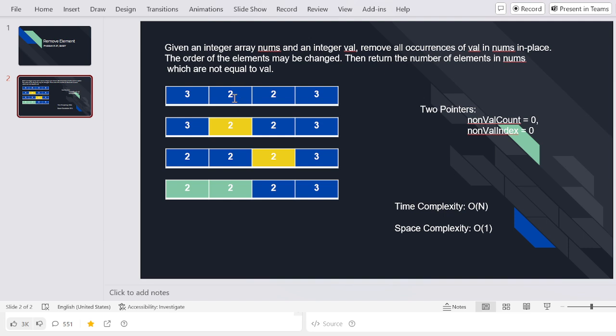Let's consider the first example, where the array is 3, 2, 2, 3 and the value is 3. From the start we will use this non-val index pointer and move from left to right. First we check if the value is not equal to val, then we shift that value to the place of non-val count. So here the first 3 matches val, we don't have to do anything.